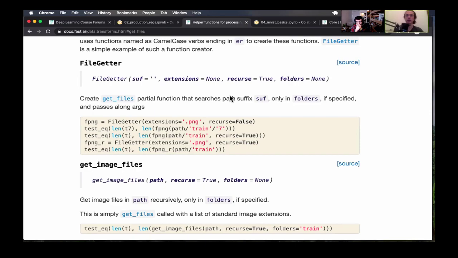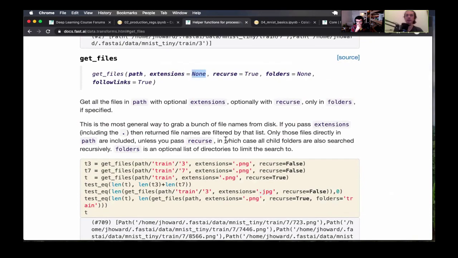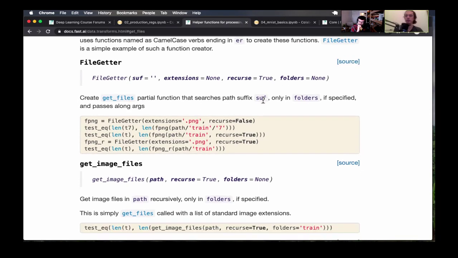Why would I do that? Why would I not just call this function get files and pass it the extensions? Do you understand? Is that something that Go does? I've seen this before, where it creates a get files partial function that searches path suffix only in folders. Okay, I get it.